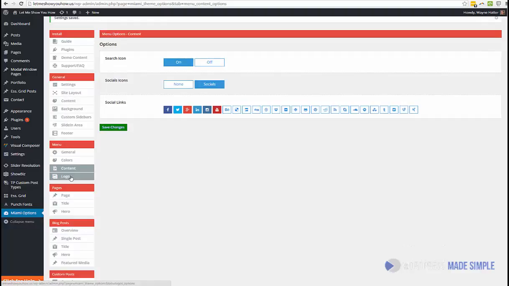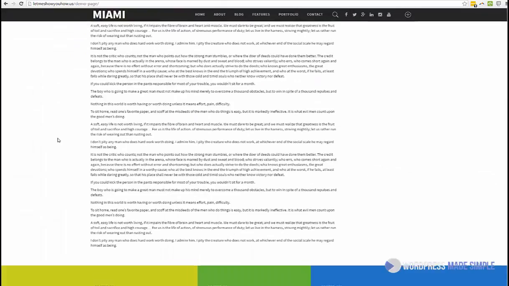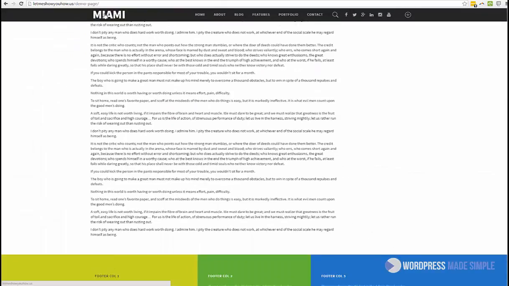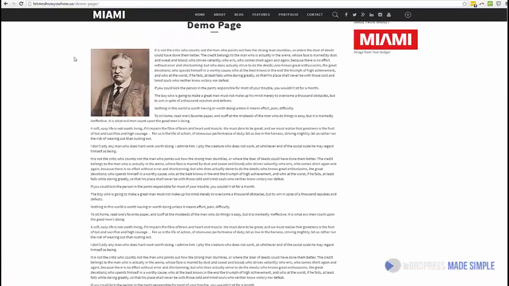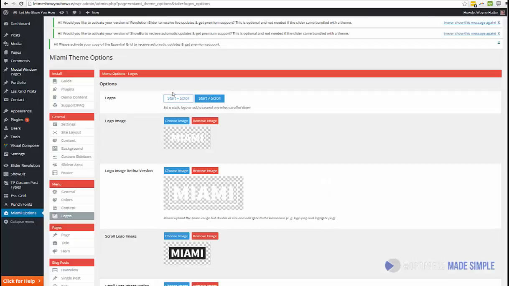Now let's go down to the logo. Okay, so for the logo, you can see that they have these different options. Right now, as we scroll down, we have a different logo here. Scroll up, you'll see it changes. See, watch it there. The logo changes. And that's because we have this set to start minus equal scroll.